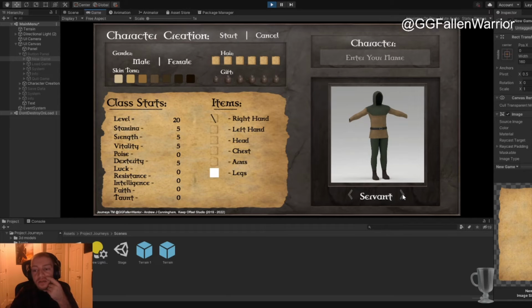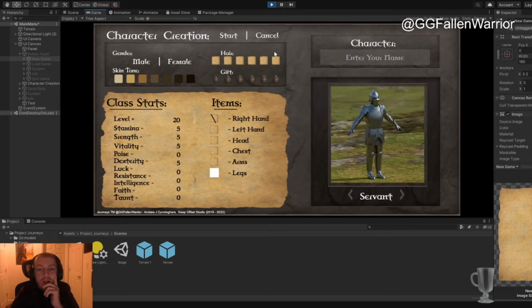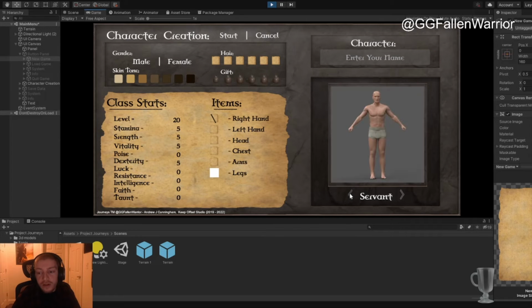You'll have different characters throughout. The name will change, so the first one is Servant. This is Wanderer, Sorcerer, Mage, Warrior, Soldier, Knight. Some special things here. You have your gender, skin tone, there will be hairstyles, and your gift is basically a special item you get. These are stats of the servant. You can enter your name in, and start the game. Go along.